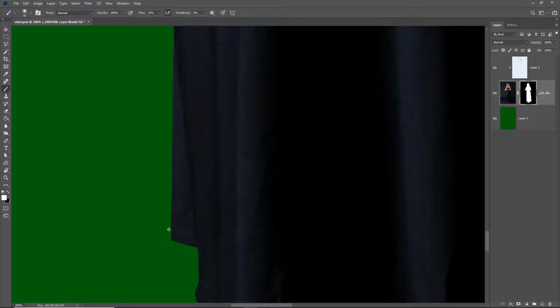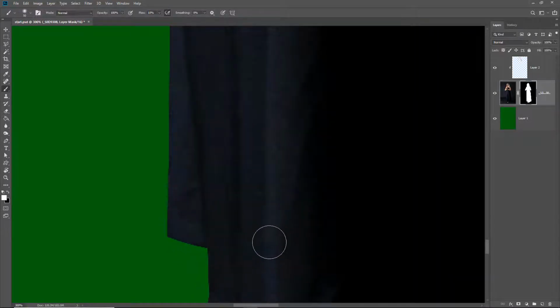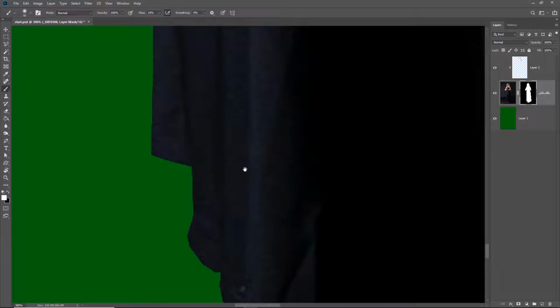I mean, there you get a good example of it there. You can see the jagged nature of the cutout. It's just a straight selection and a cutout. So all of these edges need to be blurred, but I think it's probably best to do them when we've got the young lady in the new location.